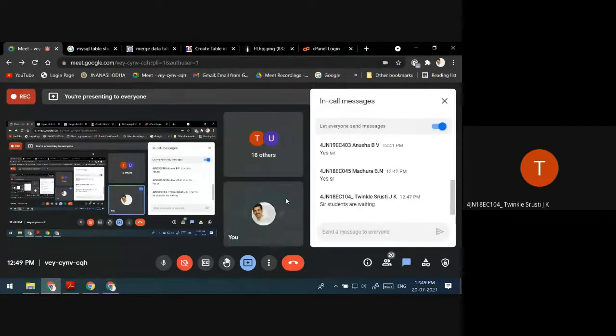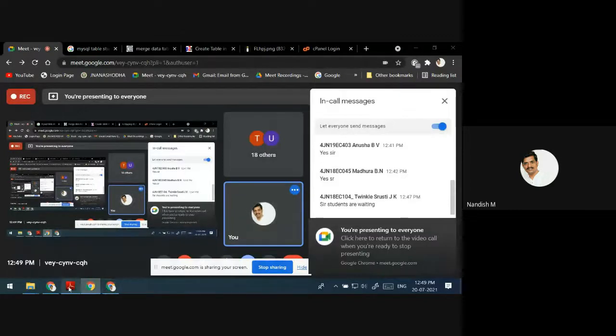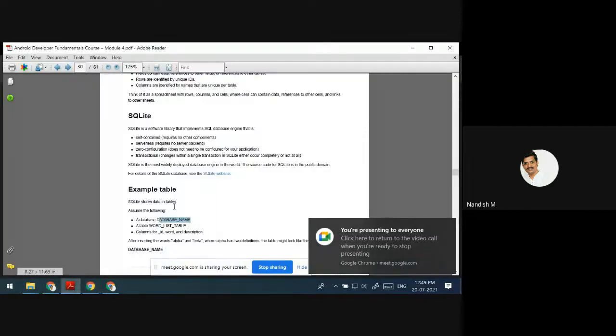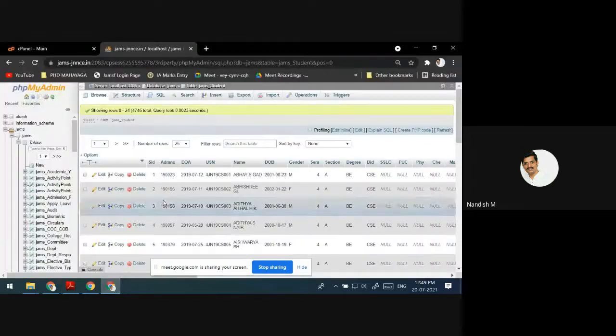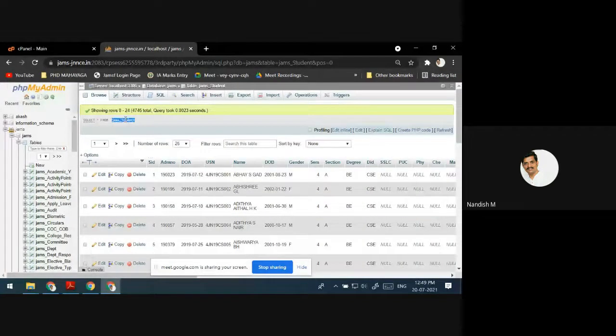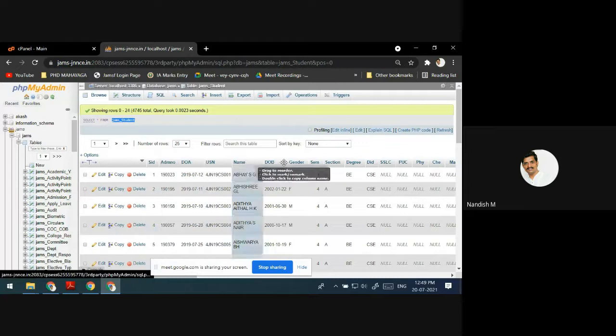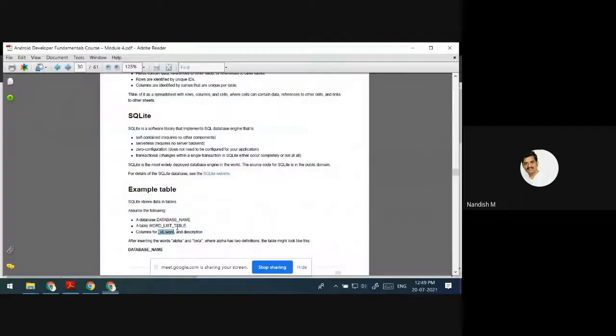Okay, sir. This is what the database looks like. The database name is JAMS. Inside that, the table name, in the example I have shown, is JAMS_student. Inside that, the columns are student ID, date of admission, age. See, JAMS_student is a table. The database name is JAMS, inside that is a table, inside that are the columns, and inside that you have the data.